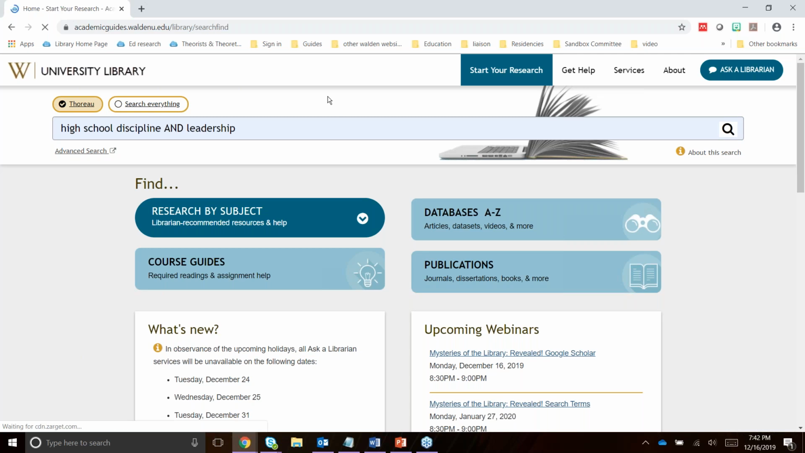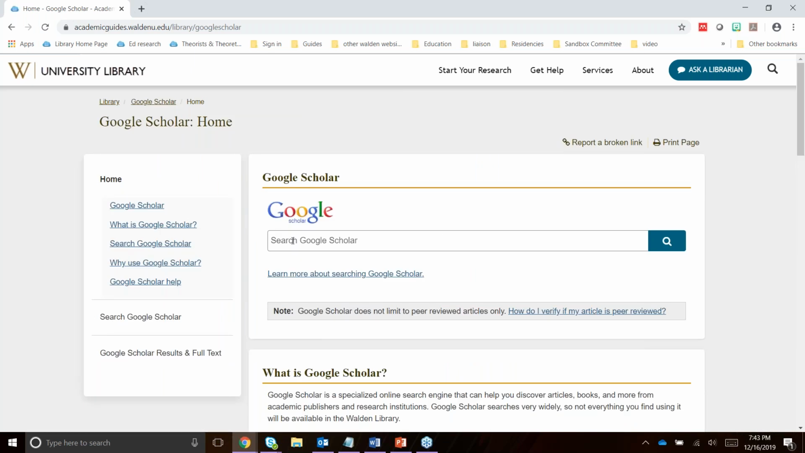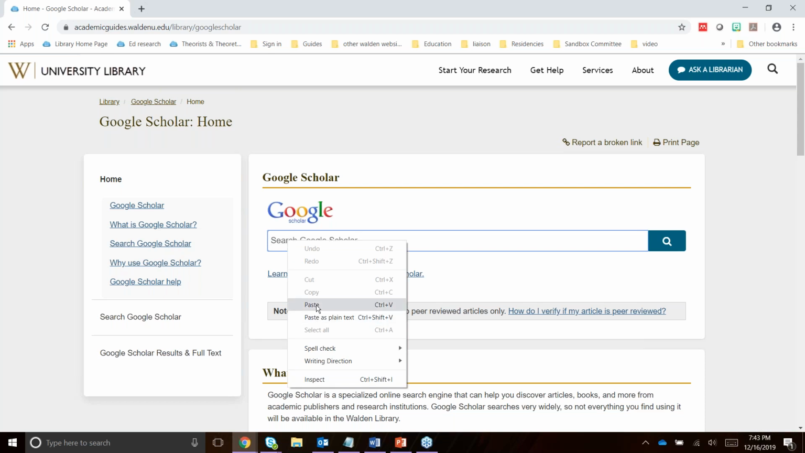You can search by database here, and you can see that Google Scholar is one of the options. So if I click on that Google Scholar link, it's going to give me a Google Scholar search box. Now you might ask, why would I want to do that when I can just go to scholar.google.com? Well, when you go to the Google Scholar search box from the library, it's going to help you find full text in the library. So let's take a look at how that works.